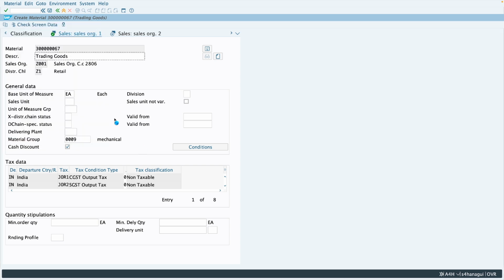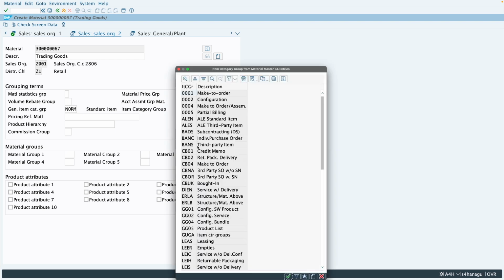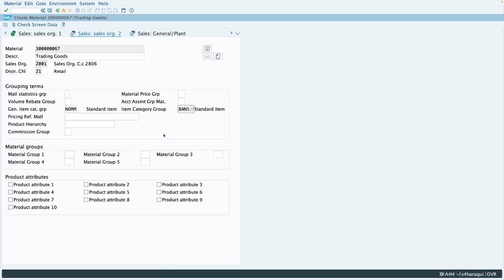Then we'll press enter. And here you can see in the item category group, we have to enter the item category group as BANS. Let's take a drop down. Let me show you what BANS means. So you can see BANS is for third party item. So this is the most important step while creating the material for third party process, that for item category group, you have to select BANS. Then we'll press enter.